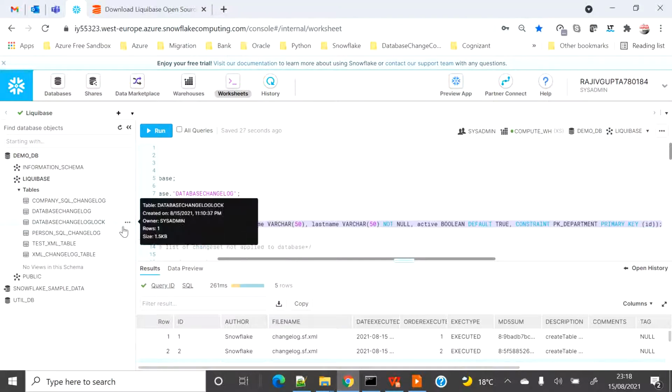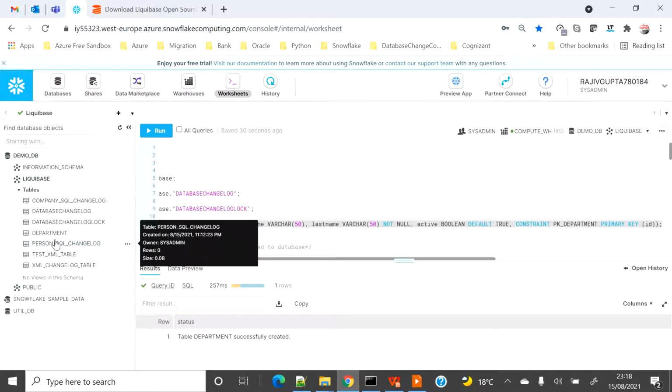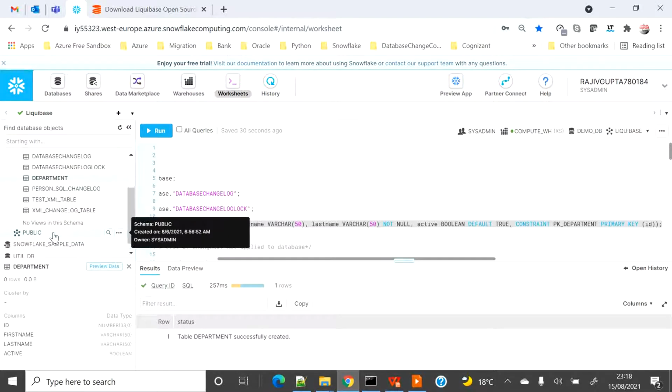So say if I already had this table, right, I will create this table. So you can see table department created. If I refresh here, you will see the department table already created. It is blank, but the table already exists.